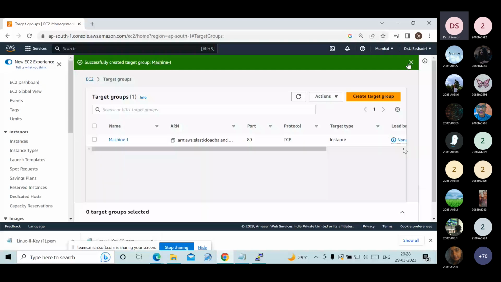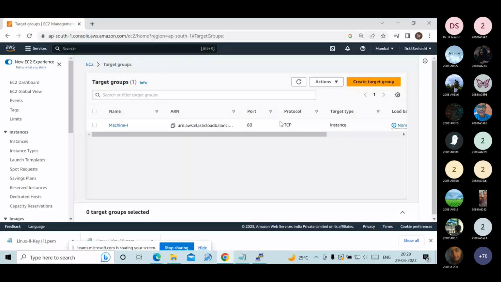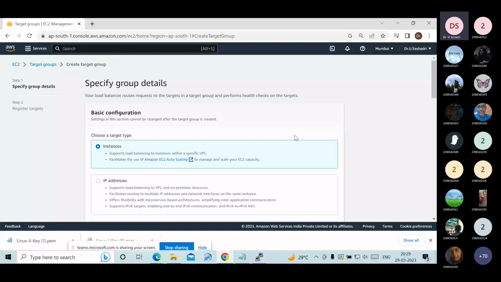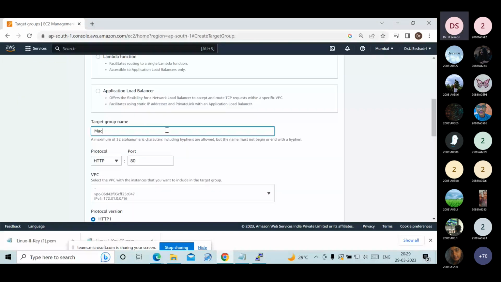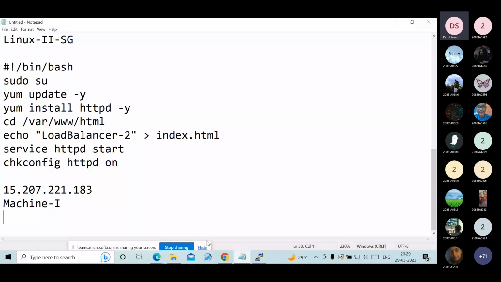Similarly, I am creating another target group. Click on create target group. Scroll down. Give the target group name. The target group name I have given is mission 2. Copy and paste it here.